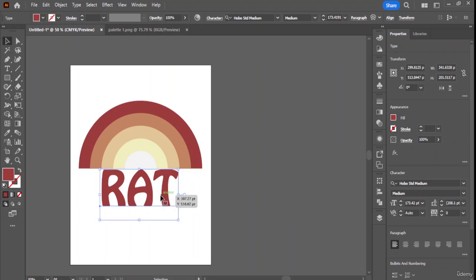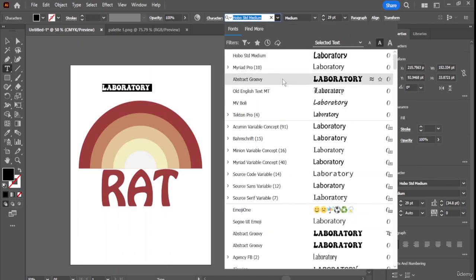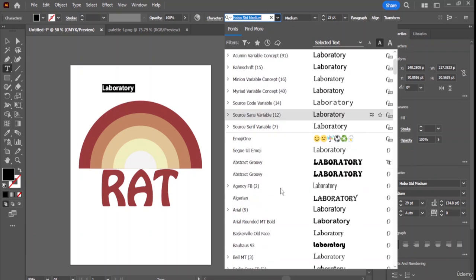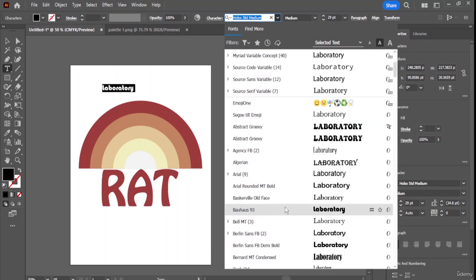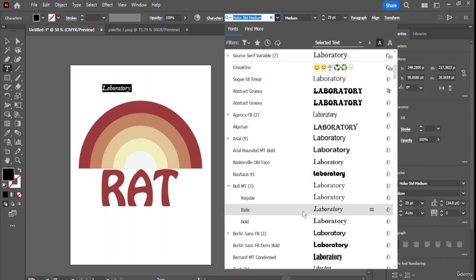The next thing we're gonna do is, let's say, we're gonna put in another text. Now to use that, I'm gonna click on this text option. Now I'm gonna click on this, and let's say I'm gonna type in laboratory. Okay, I'm gonna select this whole thing, and I'm gonna use whichever font I want. Let's say I'm gonna use Baharus. We can use whichever one we want. That's totally up to you.